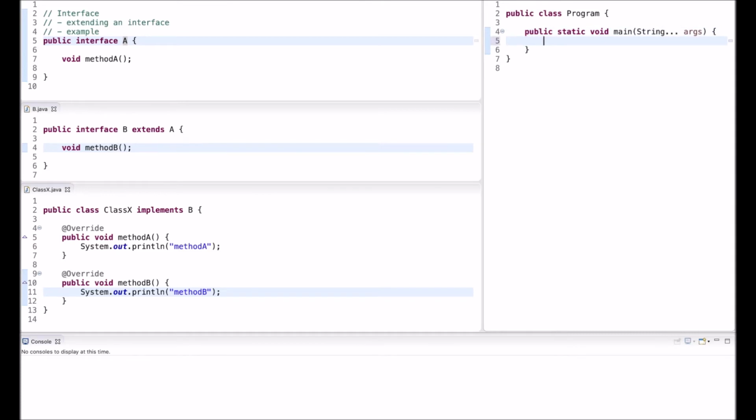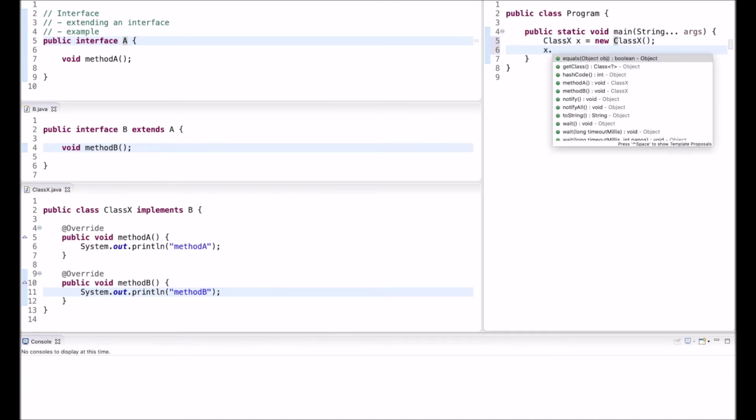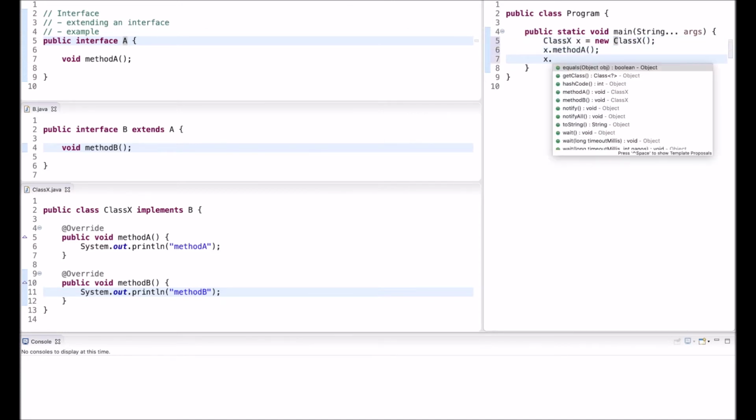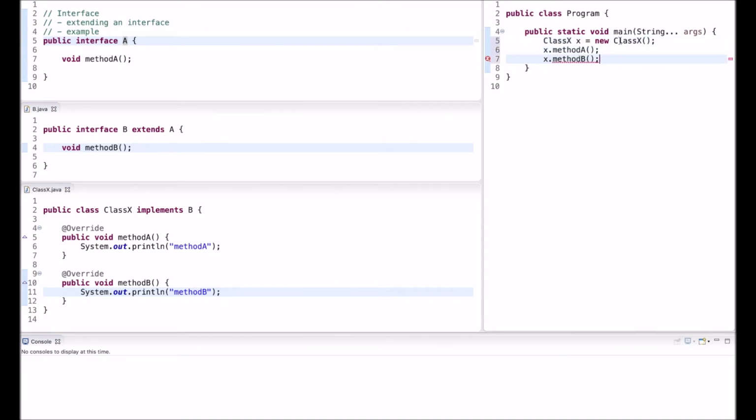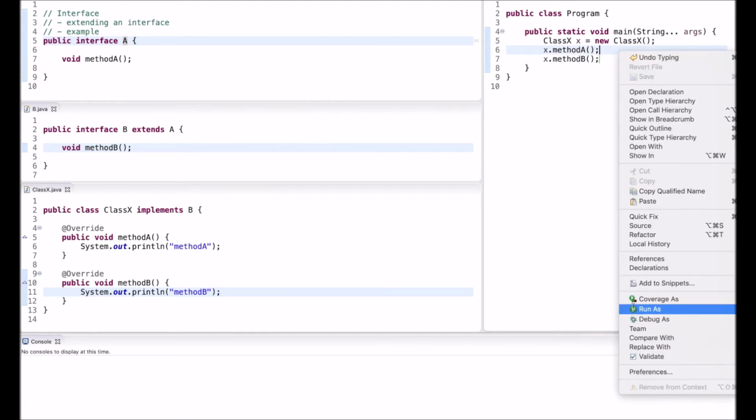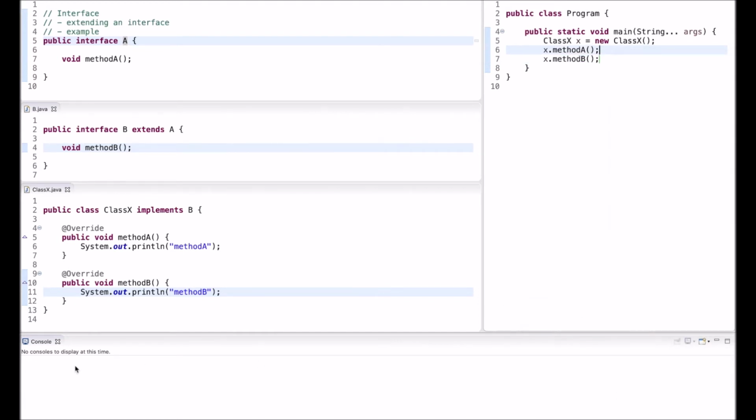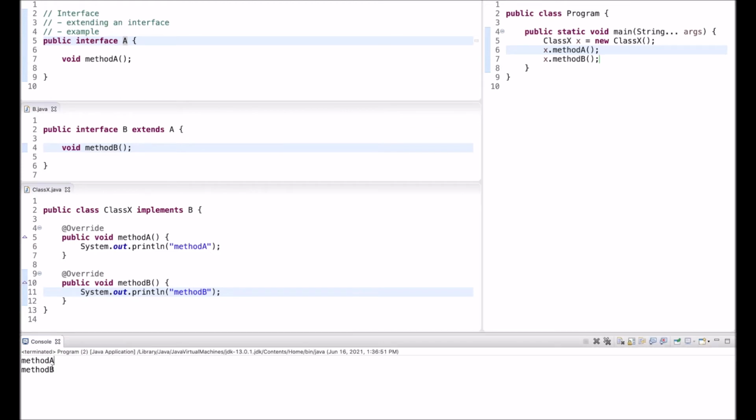Then I can use this class to create objects of it. Here I create an object named X, and on X I call method A and I call method B. Now running this program will output method A and method B.